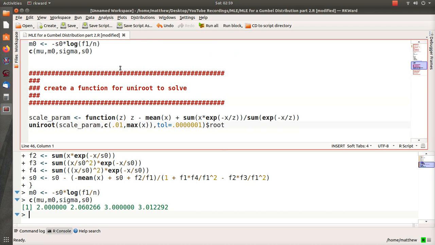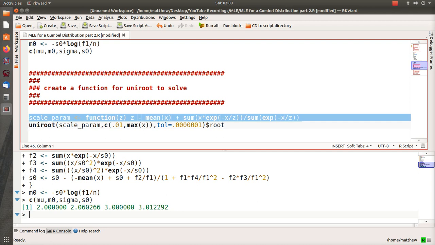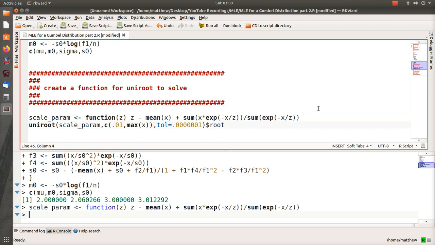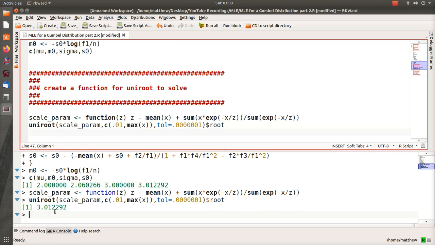Now, instead of using Newton-Raphson to derive this, we could have used uniroot. This is our function that we wanted to solve for 0. It's actually the partial derivative of our log likelihood with respect to sigma. So we create a function, which I call scale parameter because it's for sigma, and we can just put it into uniroot. Since sigma has to be positive, I go from 0.01 to the maximum of our data set, and I have a small tolerance. When we run that, we get 3.012292, which is the same as what we got using the Newton-Raphson method.